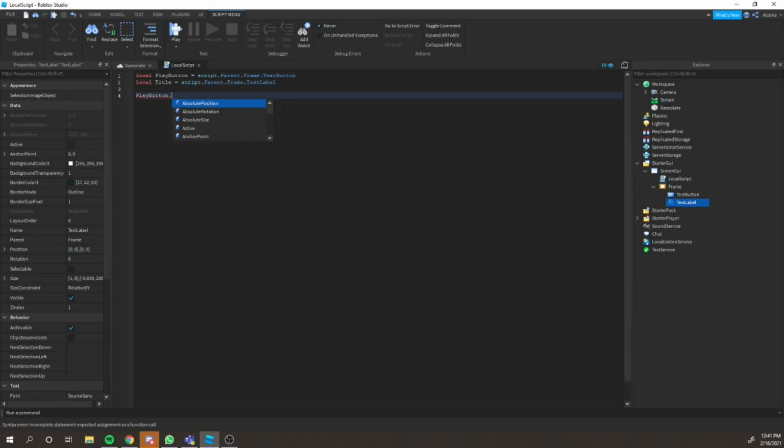And then as you can see over here, there's a lot of words, but these are the events. As you can see, they're all in alphabetical order. We're going to be using MouseButton1Click, because mouse button 1 is left click and mouse button 2 is right click. So we're just going to put that there, and then connect. So we're just going to connect that to a function, which I'll get to later. Function click or whatever.